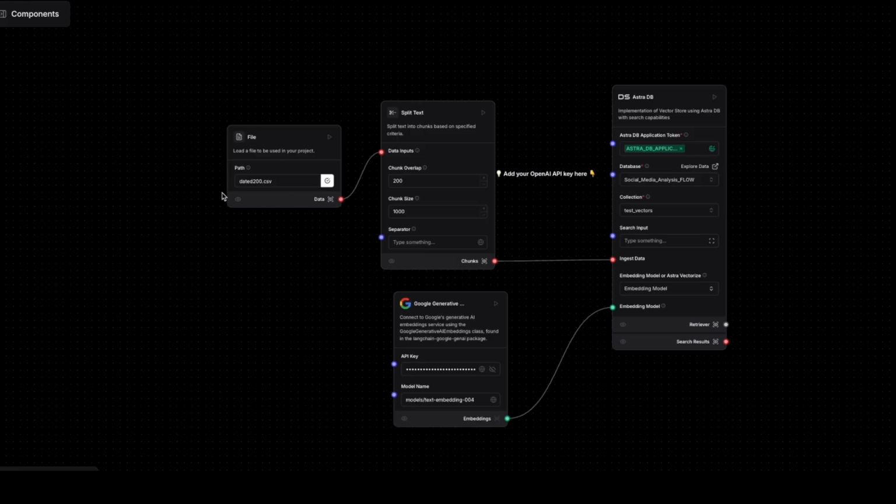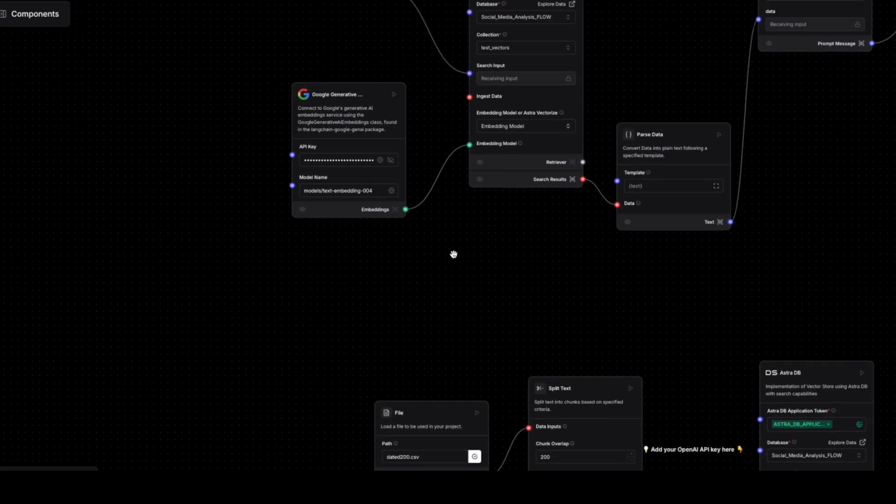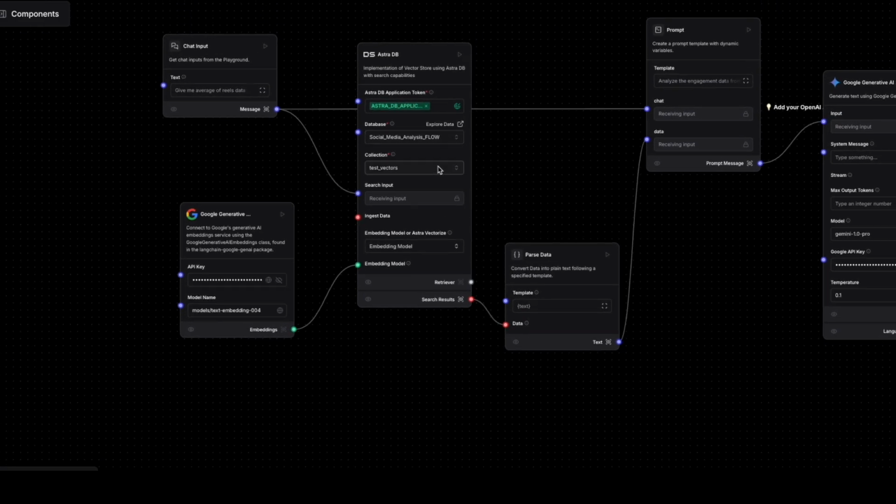Using that data, we're splitting it with a chunk overlap of 200 and a chunk size of 1000. Basically, when we do this, it's easier for the generative AI models to understand and get the relevant data. We are using a Google generative AI embedding model, embedding 004, and storing that in the test vectors, as you had seen just now. Going ahead, we fetch that data and parse it using the embedding models.